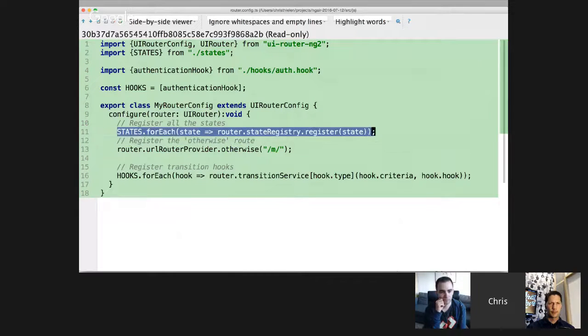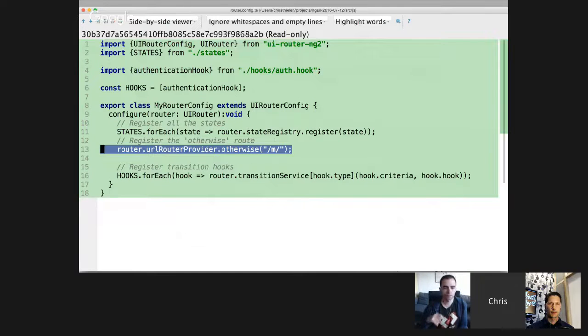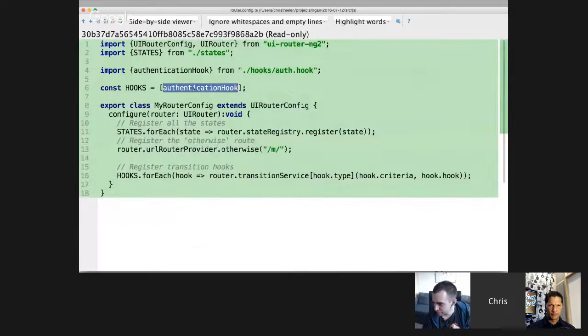First thing we did is router.stateRegistry.register for each state. So we're just taking that list of states and we're registering it with the state registry. In ng1, this would have been $stateProvider.state. In ng2, it's router.stateRegistry.register. Second thing we do is we just define the otherwise route. This is kind of a holdover from ngRoute way back in the day. And finally, this is that authentication hook that we exported earlier.